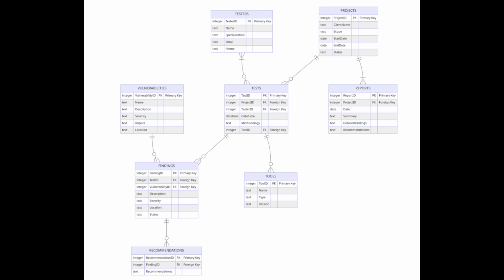Let us see a few examples of our ER diagram. A pen testing project can have 0 to many tests. 0, if no tests have been conducted for the project yet, and many if multiple tests have been conducted within the scope of the project. Each test is associated with one and only one project.